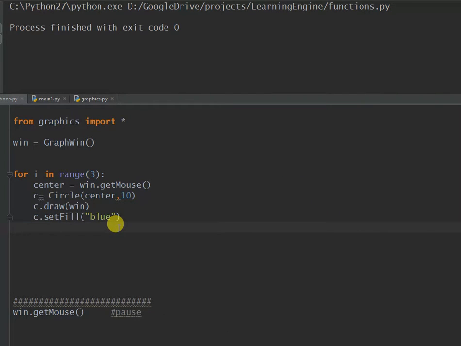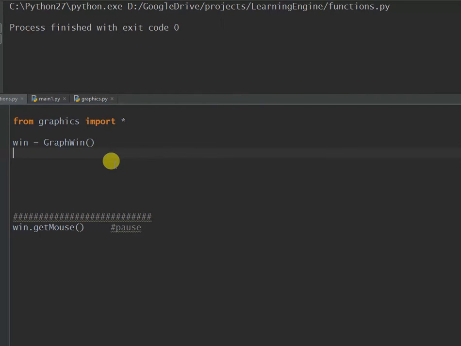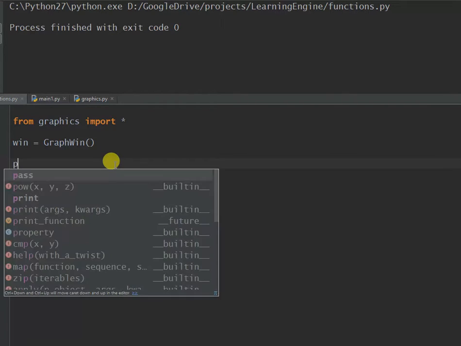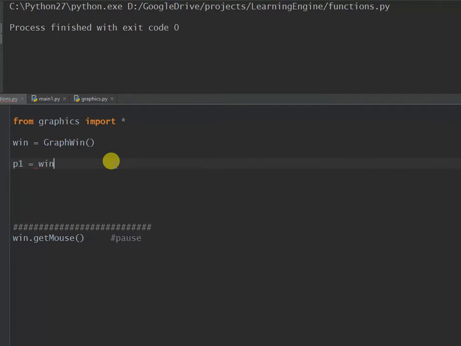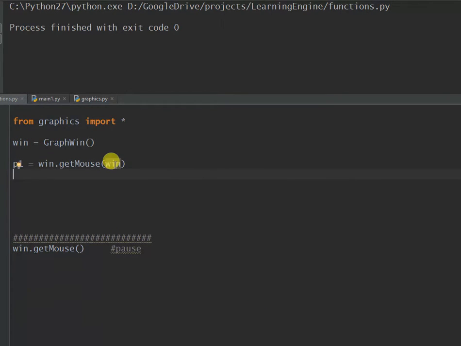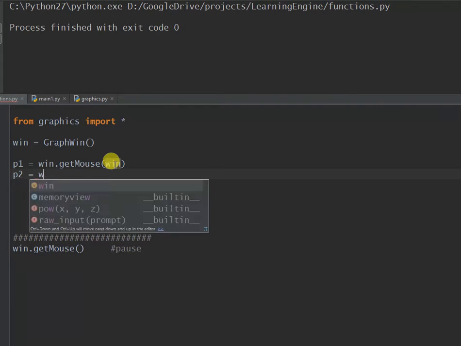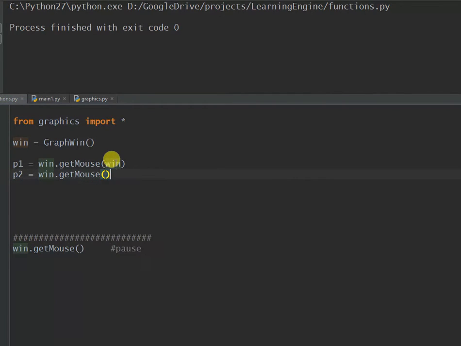Okay, so that shows you how to do it with circles. Let's do another variation which simply takes 2 points and draws a line between them. So let's get rid of all of that. What I'm going to do is have point 1, and say when you click the mouse the first time on that window, put all the point information there, and then you click the mouse somewhere else, window get mouse, and put all the information there.